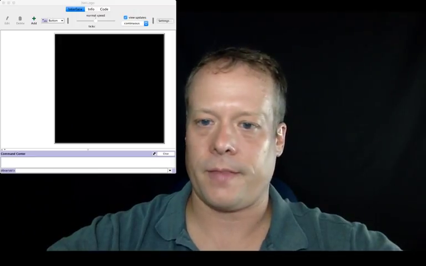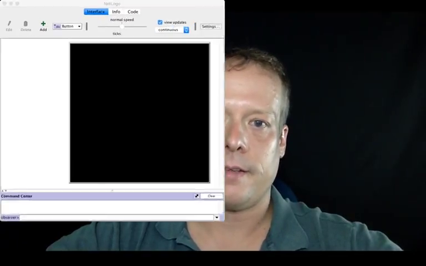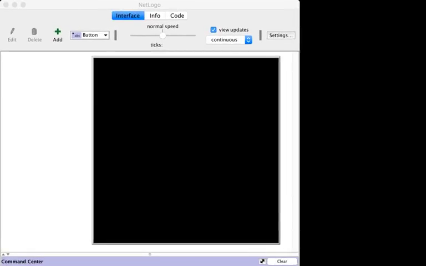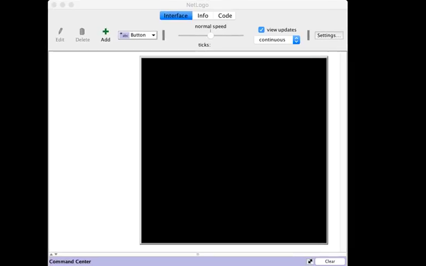Oh, NetLogo 5.2. I don't want that one. Sorry, I'm loading up the wrong NetLogo version. Give me a split second to switch over. Sometimes my command launcher is not the smartest. Okay, so here I've got my NetLogo window up. Hopefully you can see this.